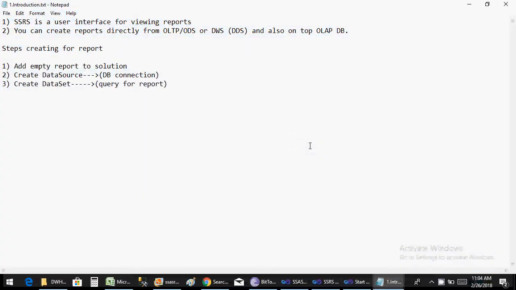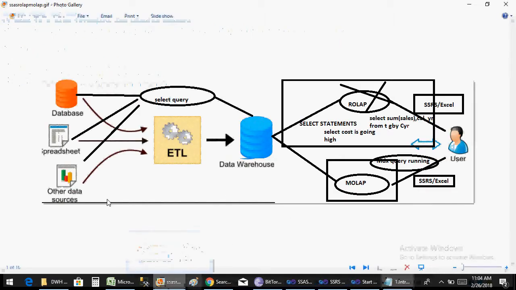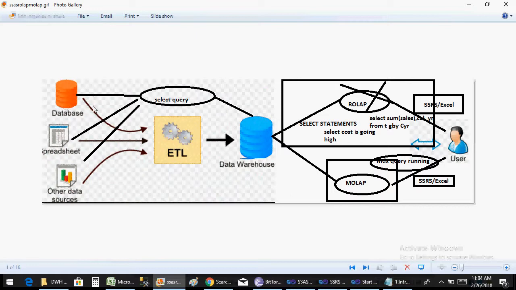The first point is SSRS is a user interface for viewing reports, and you can create a report directly from OLTP or ODS or data warehouse, and also on top of an OLAP cube. This was explained before as well. We had this screen in previous videos. So you can pull your reports directly from the data warehouse. You can also pull your report directly from data sources. Also you can pull a report on top of a MOLAP cube.